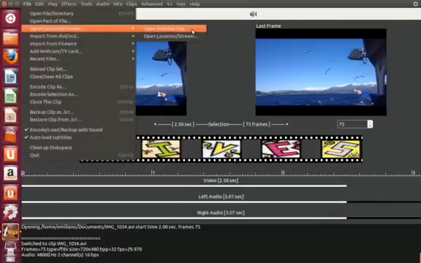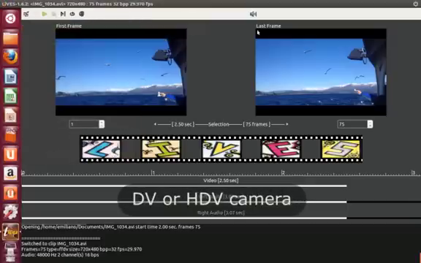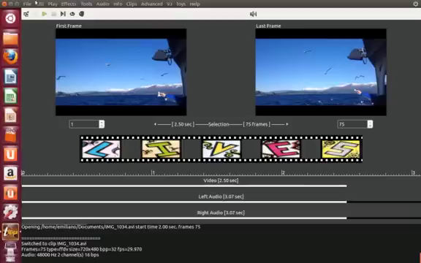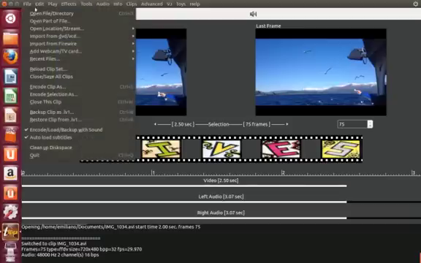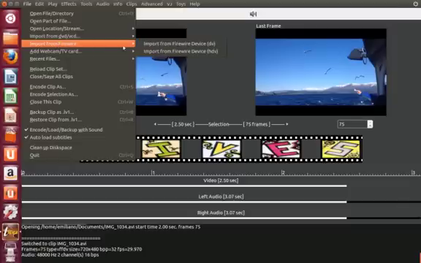You can also import material into LiVES from a DV or HDV camera. In order for this option to be present, LiVES must have been compiled with libDV support and dvgrab must be installed. If all required components are present, you can go to the menu option File, Import from Device. Here you should see further options: Import from Firewire device and Import from Firewire device HDV.